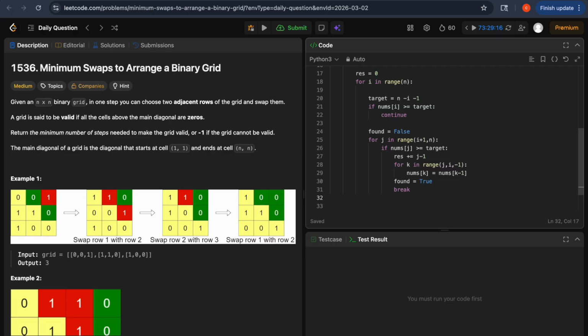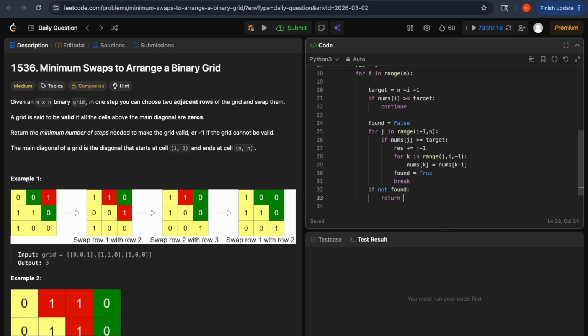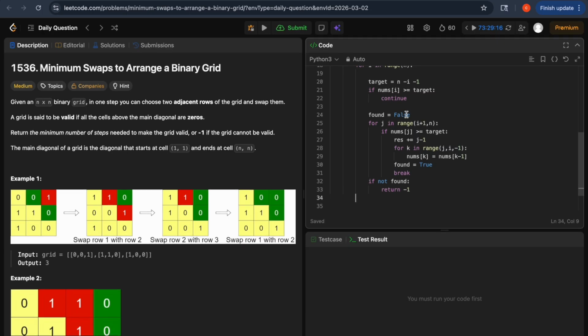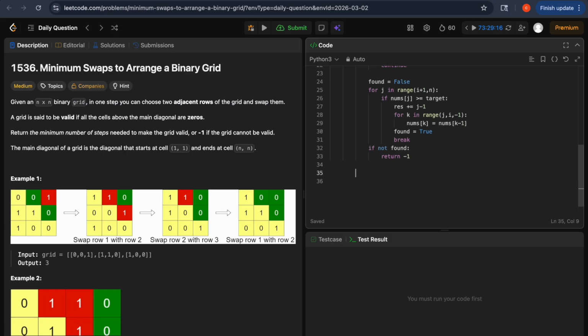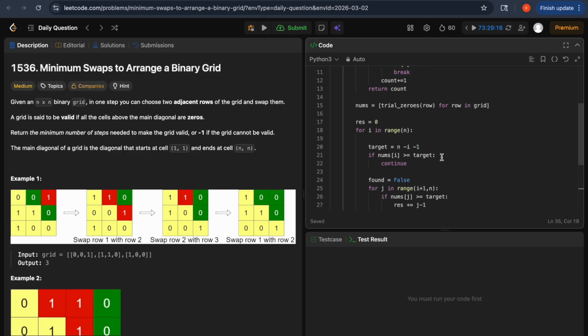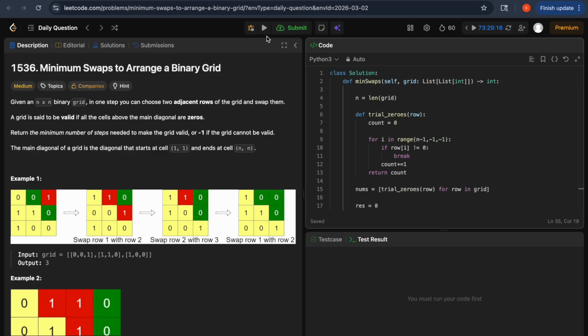Here, if the found variable is still false, which means you did not find any proper row which satisfies the condition, then you return -1, which means you cannot perform swaps to arrange the binary grid. So if not found, then you return -1, and if everything goes well and the loop is done, then you return result. And yes, there you go. Let us run this code.